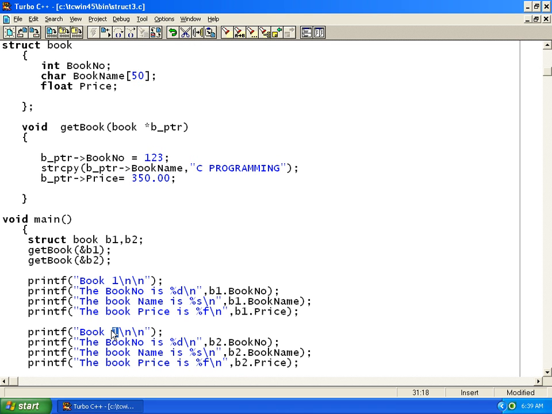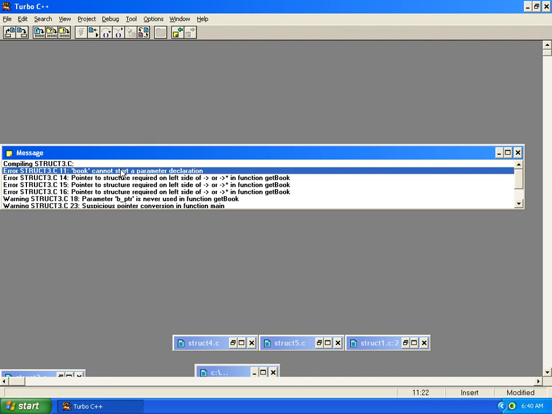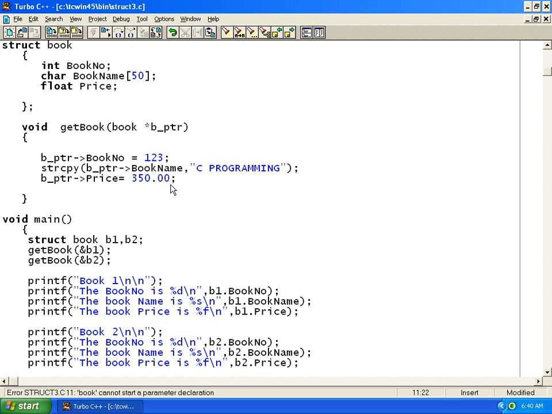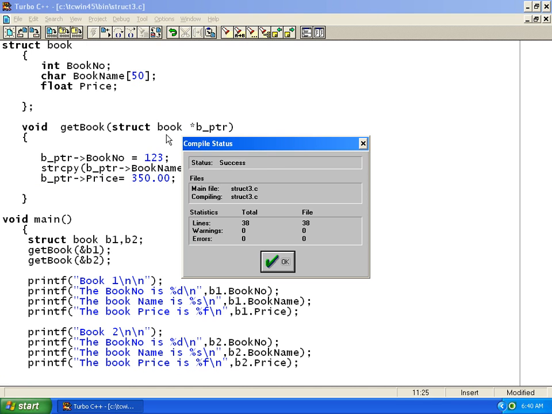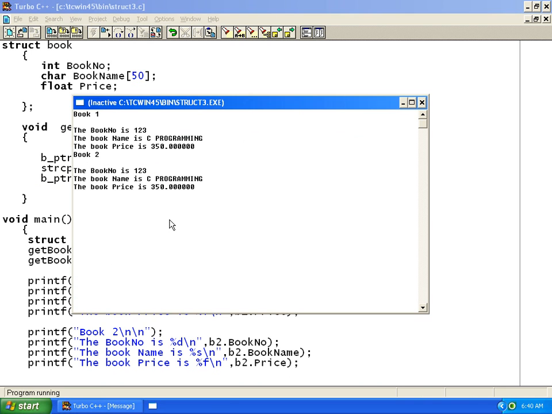So now I want to print the value of book 2. So I'll do Alt F9. There are some errors. Book cannot start a parameter declaration. Okay, so we have to provide the struct keyword everywhere. Alt F9. So you can see both books have the same value because these are static values.